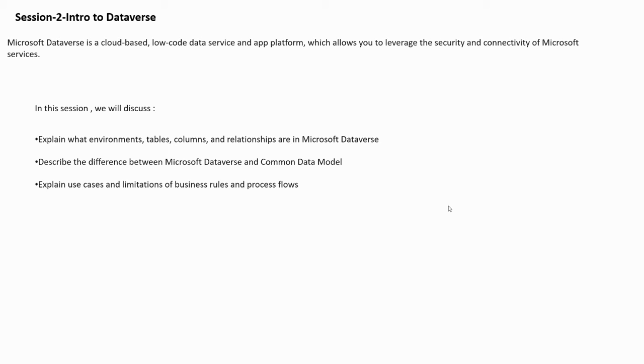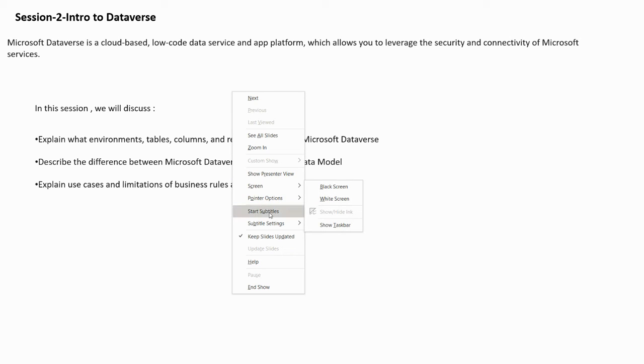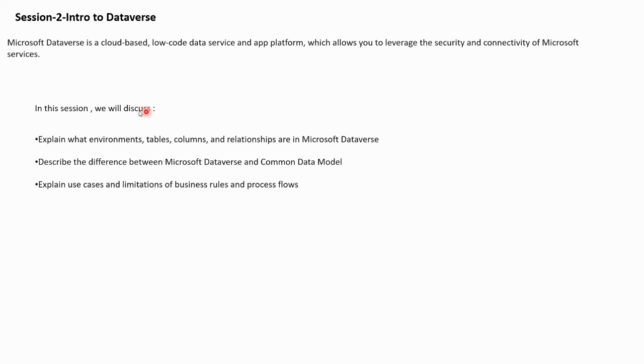So to begin with, what is Dataverse? Dataverse is basically a cloud-based database, which is accessible with APIs or connectors by Power Apps. If you read it, it is a cloud-based low-code data service and app platform which allows you to leverage the security and connectivity of Microsoft services. Since it is cloud-based, it follows all the security and compliance aspects of Microsoft. We'll discuss them in detail in our next slides.